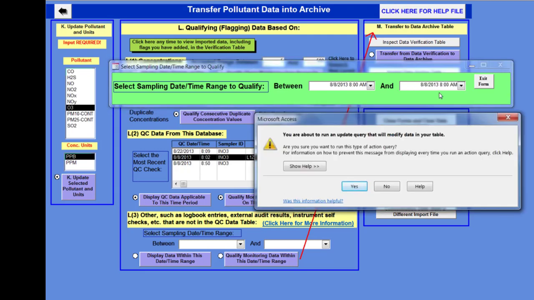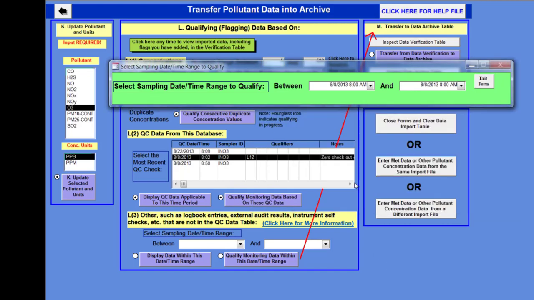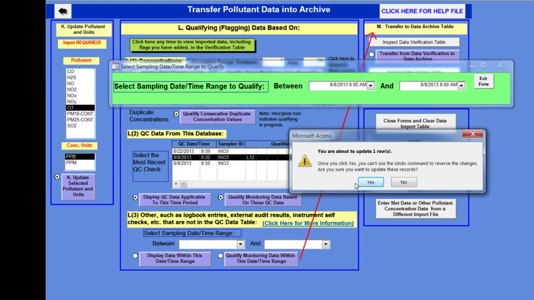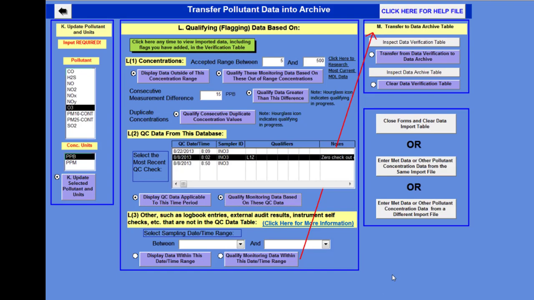And once I click on that last range, it gives me the update query that I'm going to flag that data. So I say yes. And I'm only flagging 1 row, so I say yes. And I write down in my database logbook that I flagged 1 row of data due to a failing 0 check. So I say yes. And now that data's been flagged.